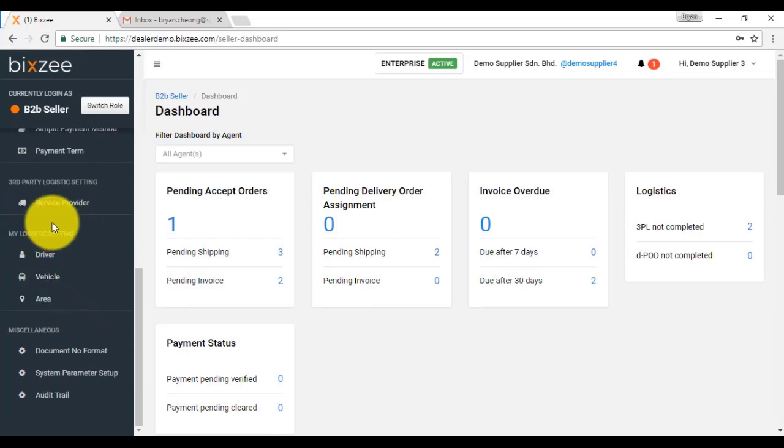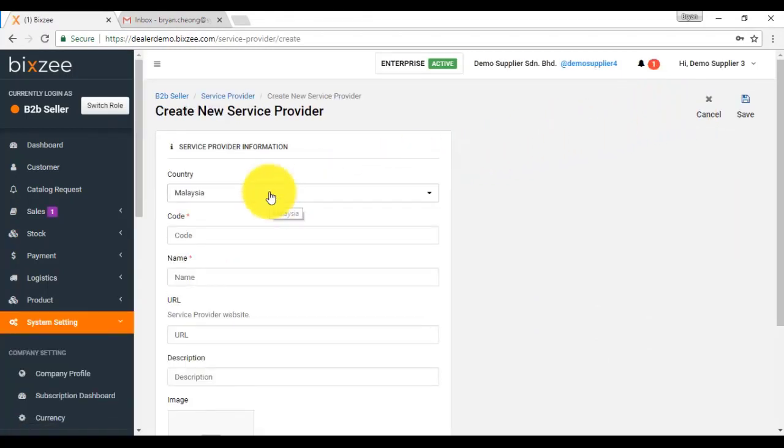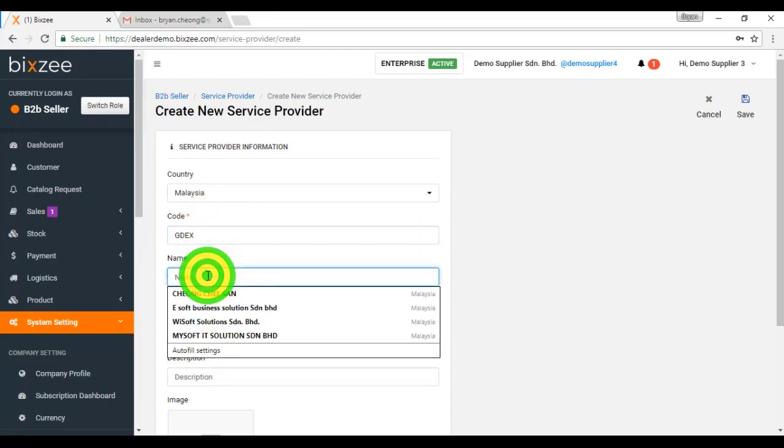logistic setting. Basically, third-party logistic setting is when you want to deliver your goods using a third-party logistic company. That's why you can maintain the information of the service provider over here. Just click on the create new. Choose the country. Currently, we just put in Malaysia. Put in a code, maybe called GDEX. Then name also can put in GDEX.